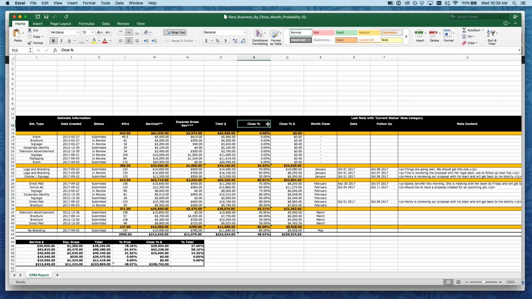That is the percent that we expect, the possibility we think we have of gaining that piece of work. And what it will actually do is we've got the close percent dollar amount. So that is based off of the total dollar amount and that percent, and the dollar that would come out of that if we were to gain it.